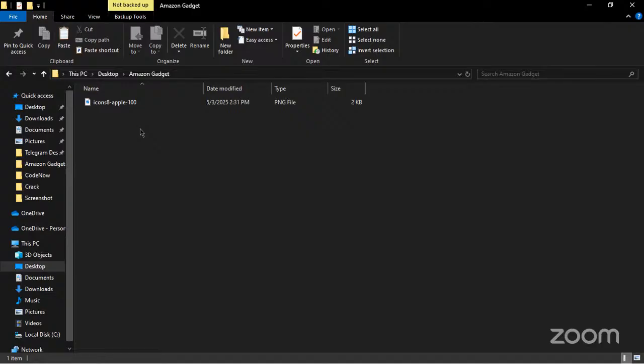For that image, do you know that the phones and the laptops? Please, you know what? Send me that image on my WhatsApp. Thank you. Copy it and paste it inside the gadget folder that we have on our desktop.